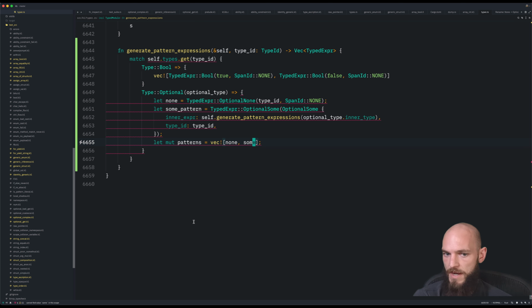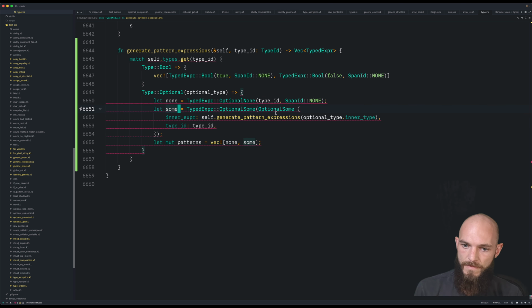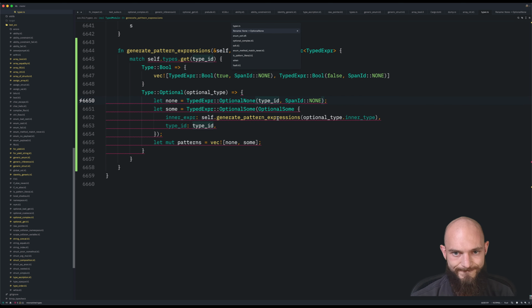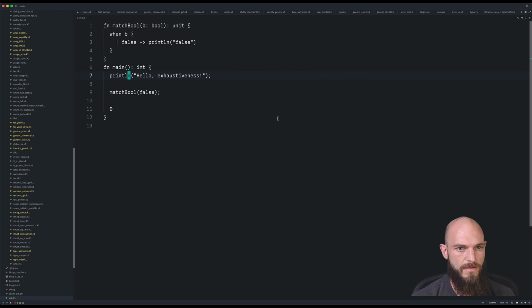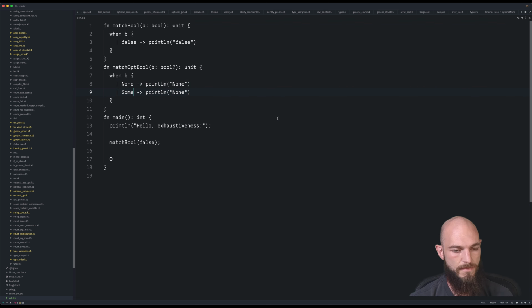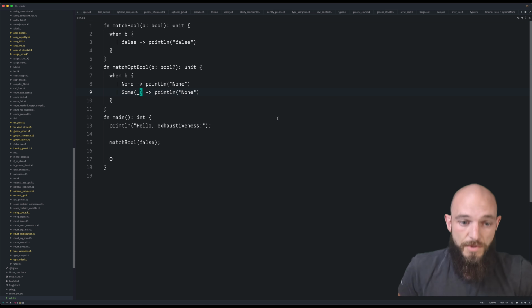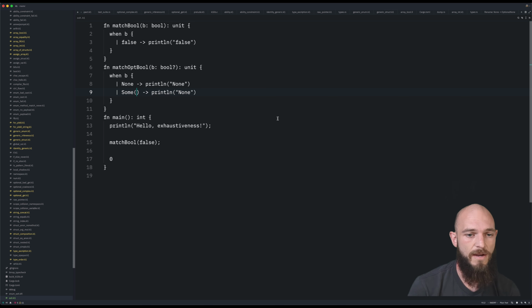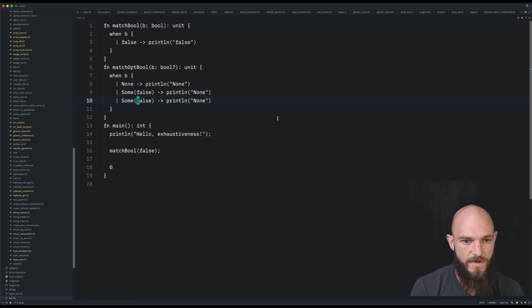So there's a sum and a none pattern, right? But notably the sum recurses. So, you know, imagine we have our match opt bool. So we have an option. That's what we're matching on. So we have a pattern for none, and then we have a pattern for sum. And if I wildcard here, I'm done. So there are two cases. But inside here, there are as many patterns as there are the type inside the option. Some false, some true.